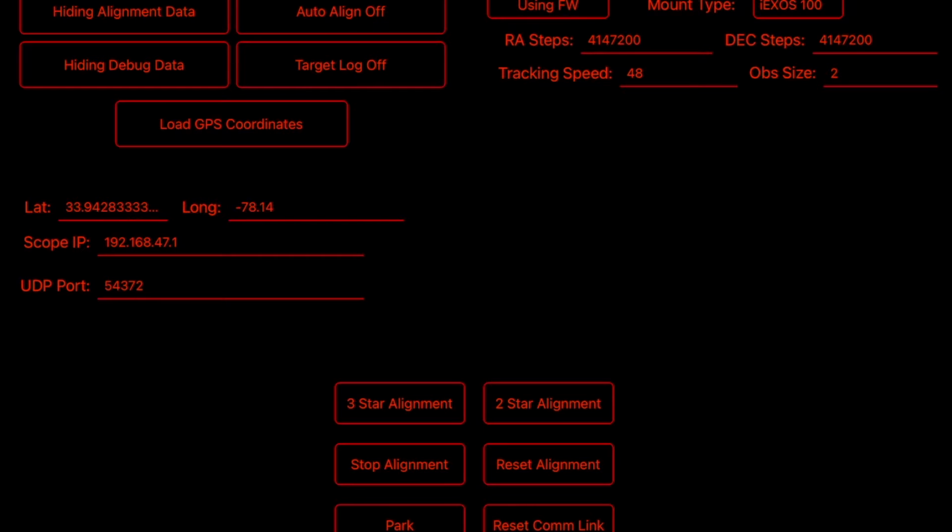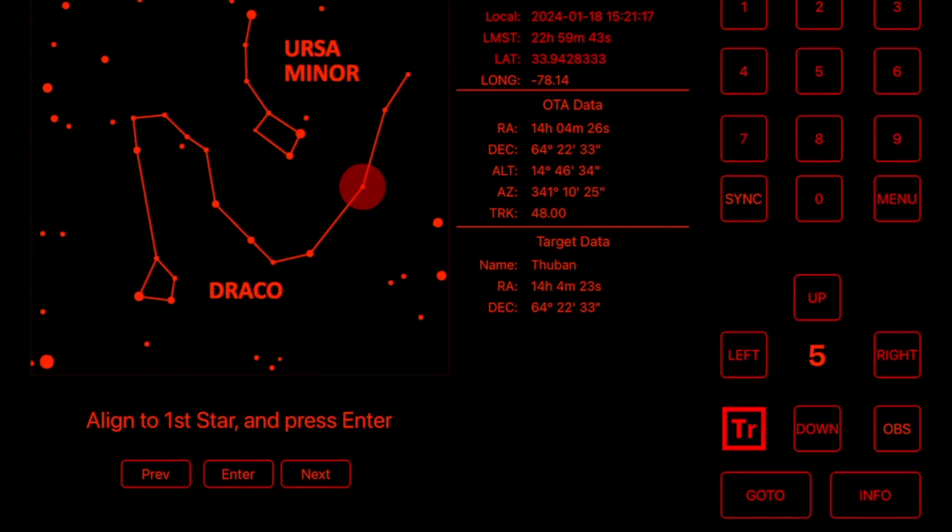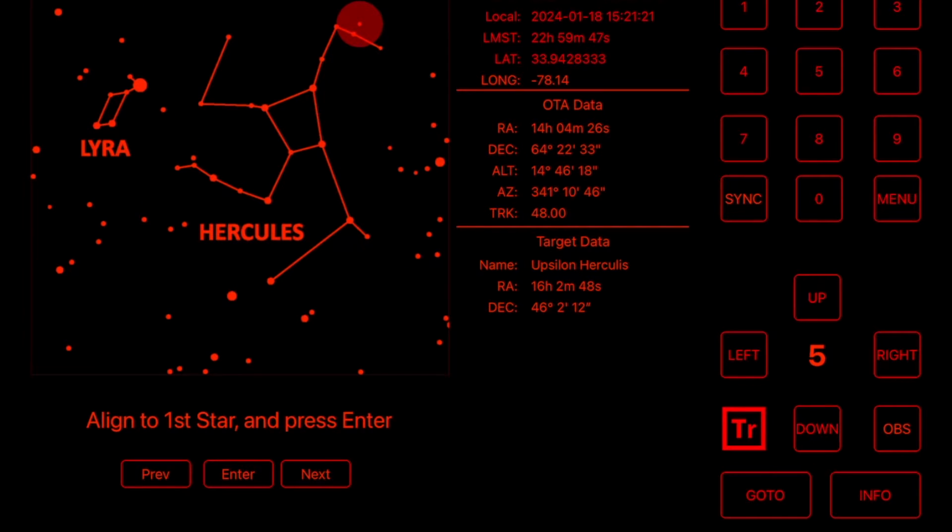Alright, so back to the main. And I don't like this one. I'm going to ask it to go to the next one. Oh look, there is another potential object. I don't like that one. We'll use this one. Okay, I can see Hercules. That works for me. I'm going to go ahead and go there.